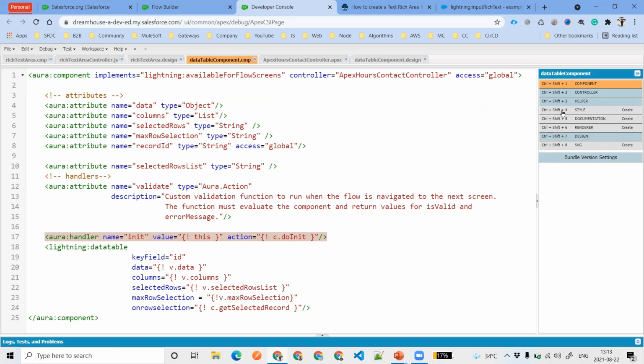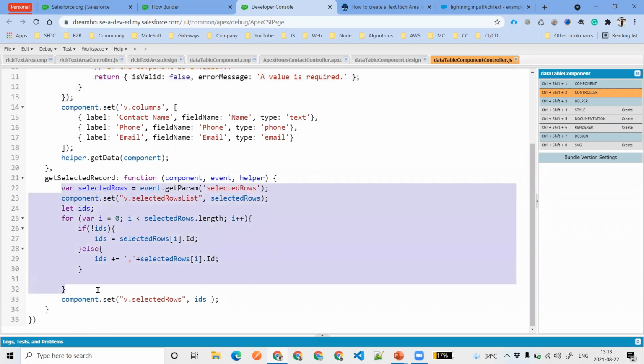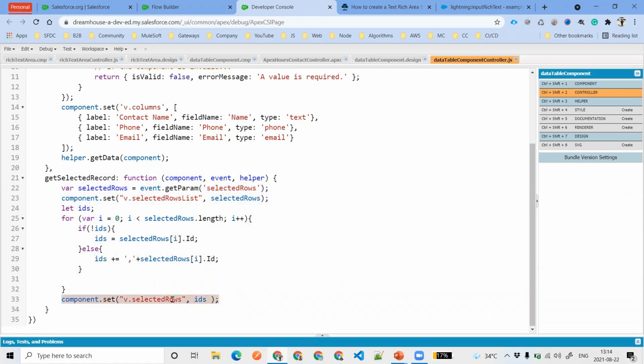Okay, and if we talk about the controller, in the do init we have got one method, and then there is one more method which is get selected record. So whenever the user selects any record, we are going to call this method, and we will have whatever the user has selected inside a variable called selected rows, and this variable is being exposed to the flow builder where we can get that value.